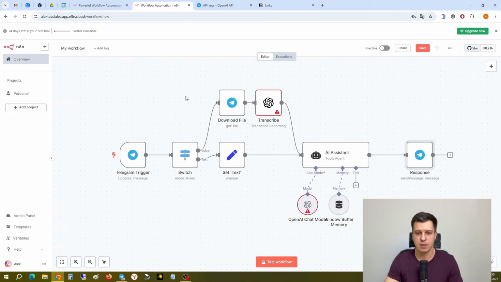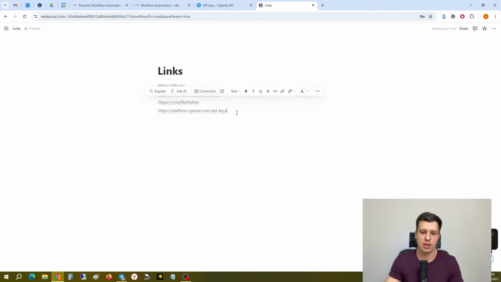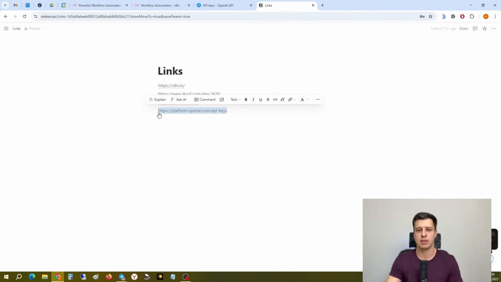Let's continue. And now we need to move on to the last fourth link. We need to go to the OpenAI platform and get the API key there. Let's do that.